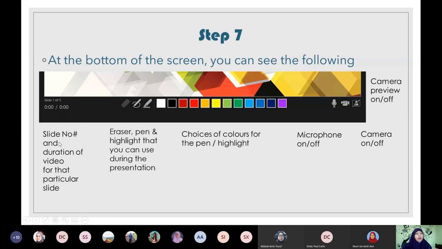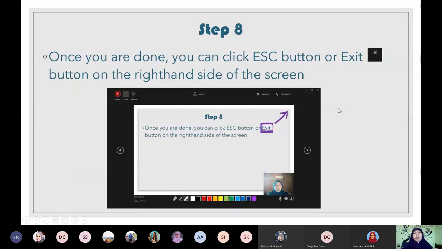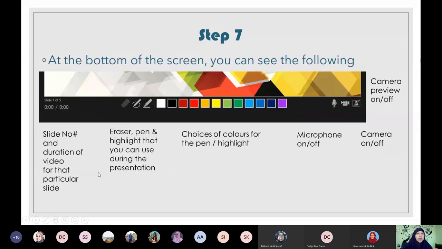Step seven, like I said before, these are the tools here that we can use. Timing, eraser, if you want to scribble, choices of colors, you want to point out, microphone, camera on off, and camera preview on off. You see these features, then you can use those features. If you want your voice only, you turn off your camera, but if you want, it's better if you put both the camera on and also the microphone on.